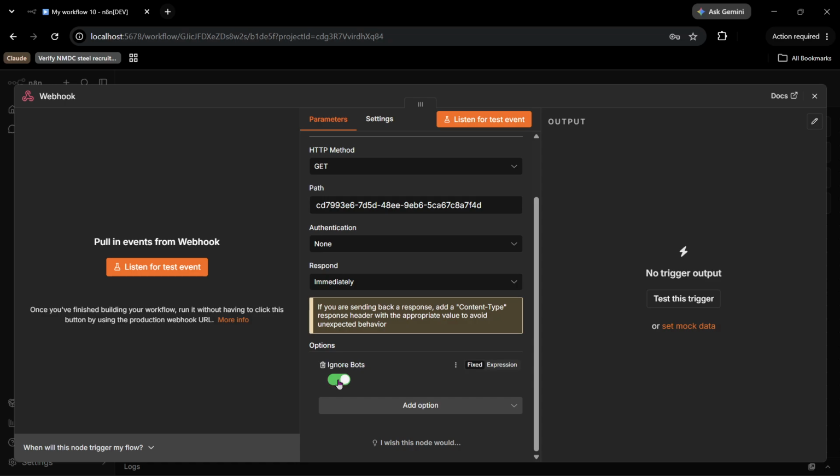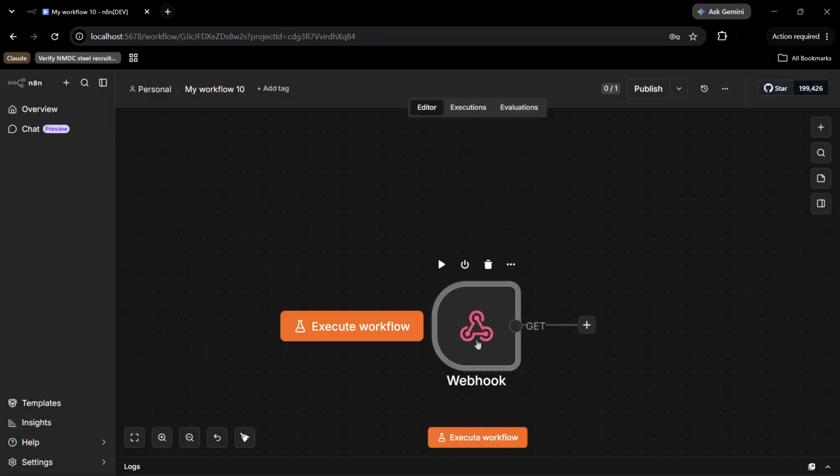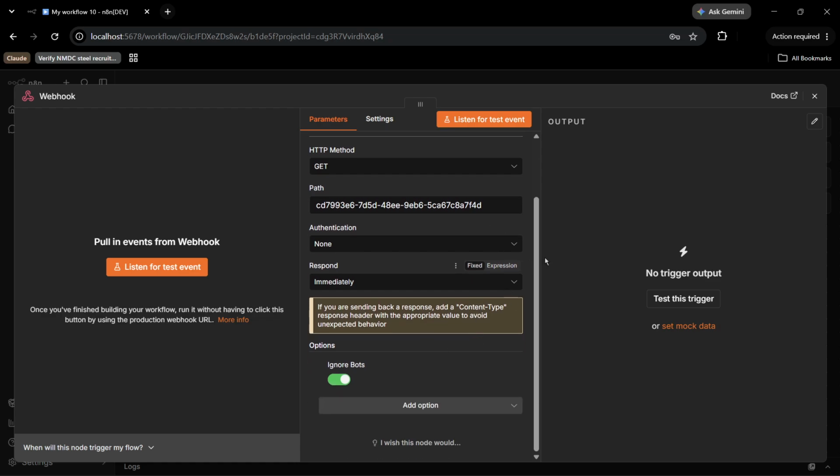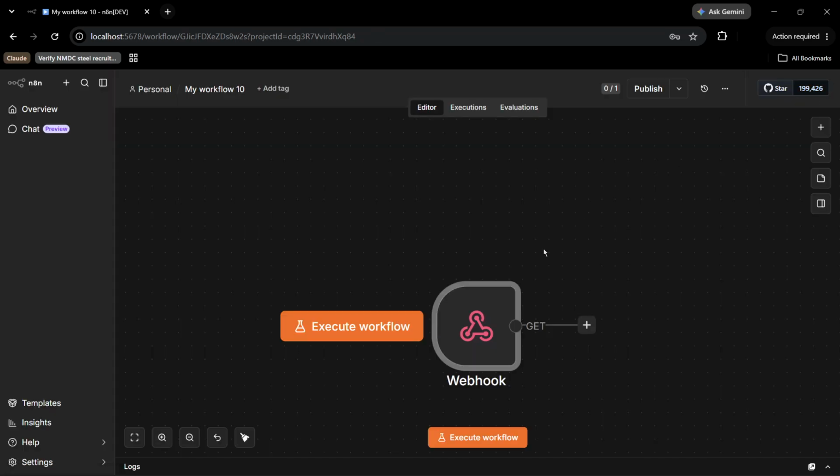To enable, simply click onto the toggle and you will see that the ignore bots toggle is now successfully enabled. So that's how easily you can do this. Similarly, you can do this for an already existing webhook node as well.